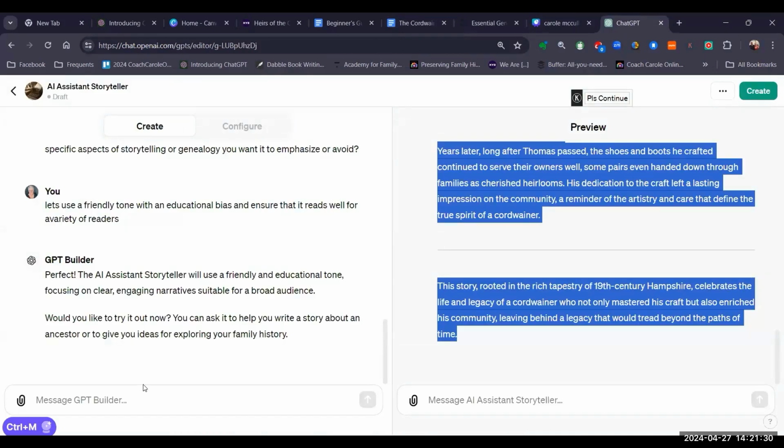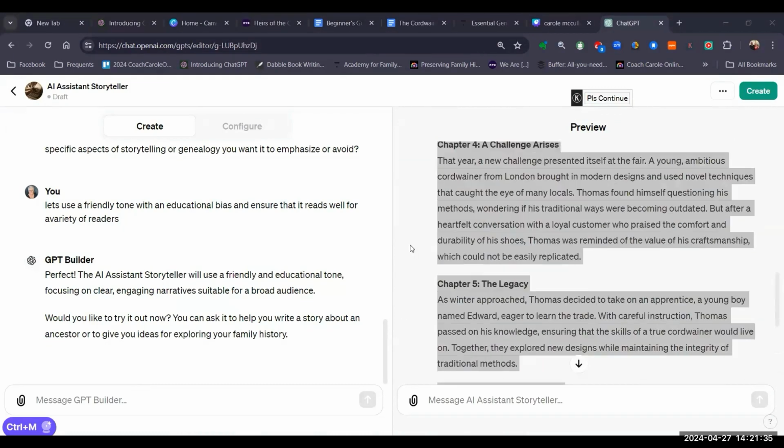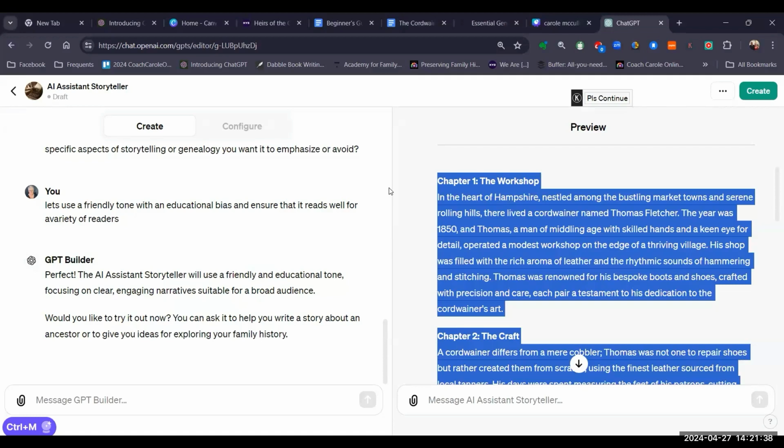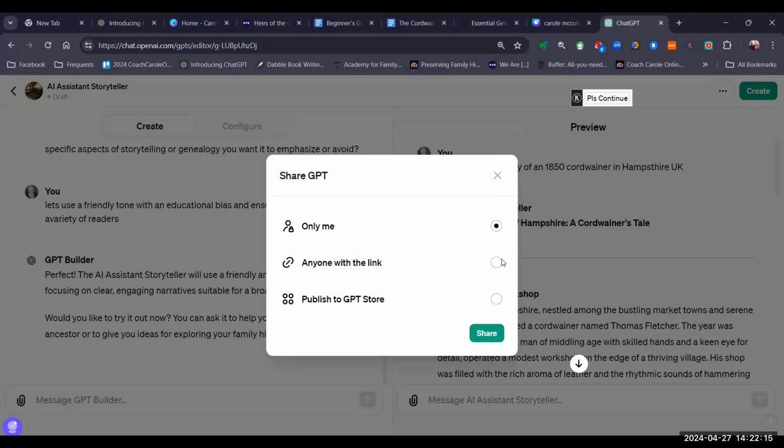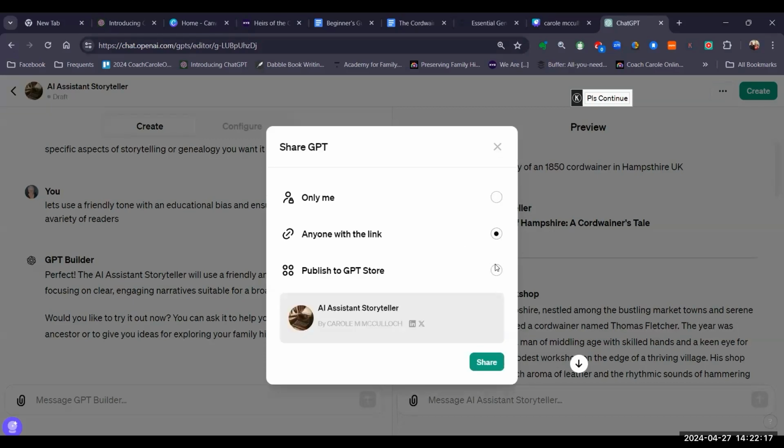So coming back to the tool itself, you've now practiced with it and you're pretty happy with it. And so I'll just finish off this process here. Click the Create again. And you can decide whether you want this just for yourself or you want to share it with anyone. So I'll use the anyone with a link and paste the link into chat here. Or you can publish it to the GPT store. So if you want to share with everybody your new GPT, you can do it that way. So then you click share.